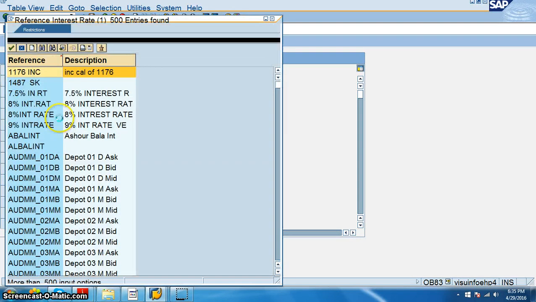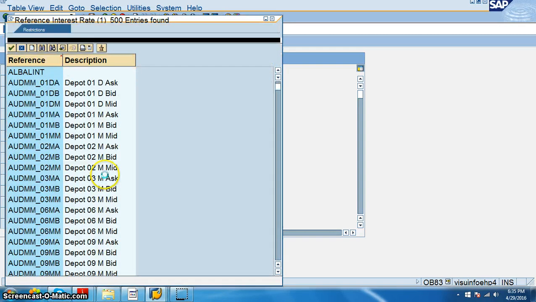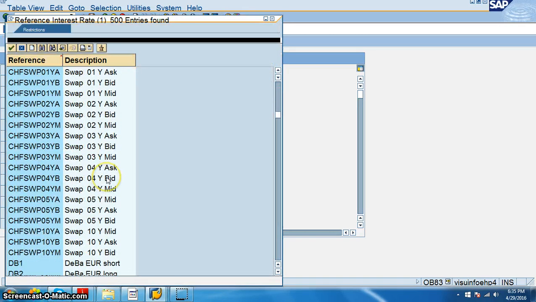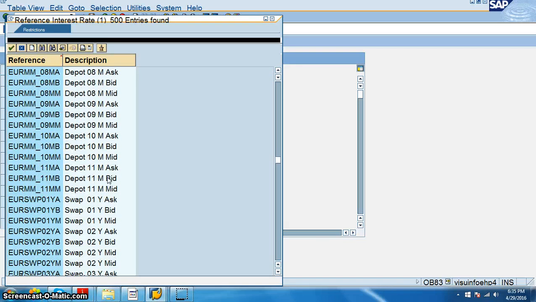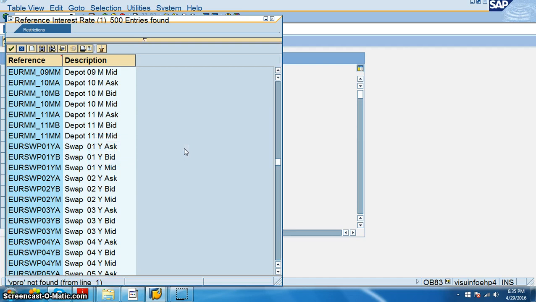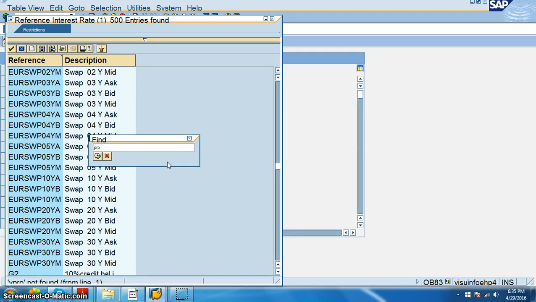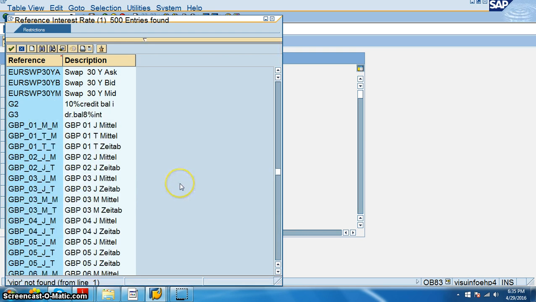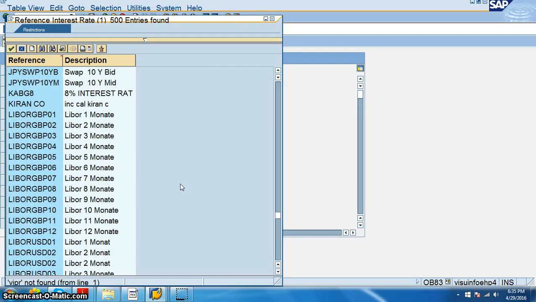Reference is like, for example, we can give the reference interest calculation. What have we given as the reference interest calculation now? VPRO or VIPR? VIPR. Was it VIPR? It will be there here.